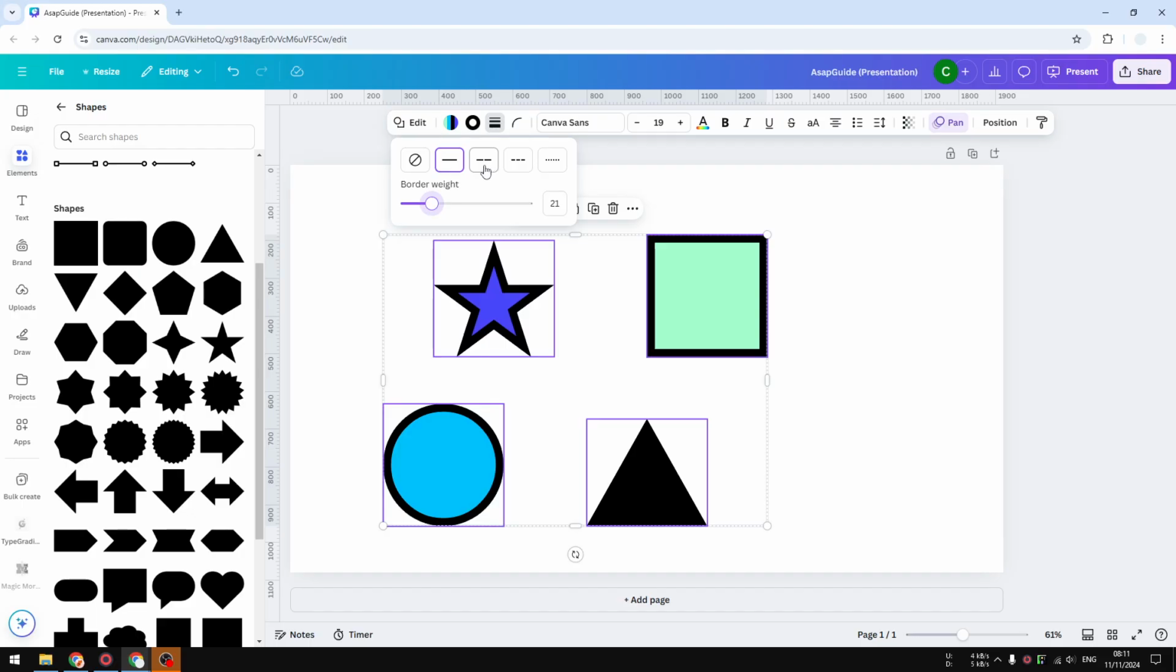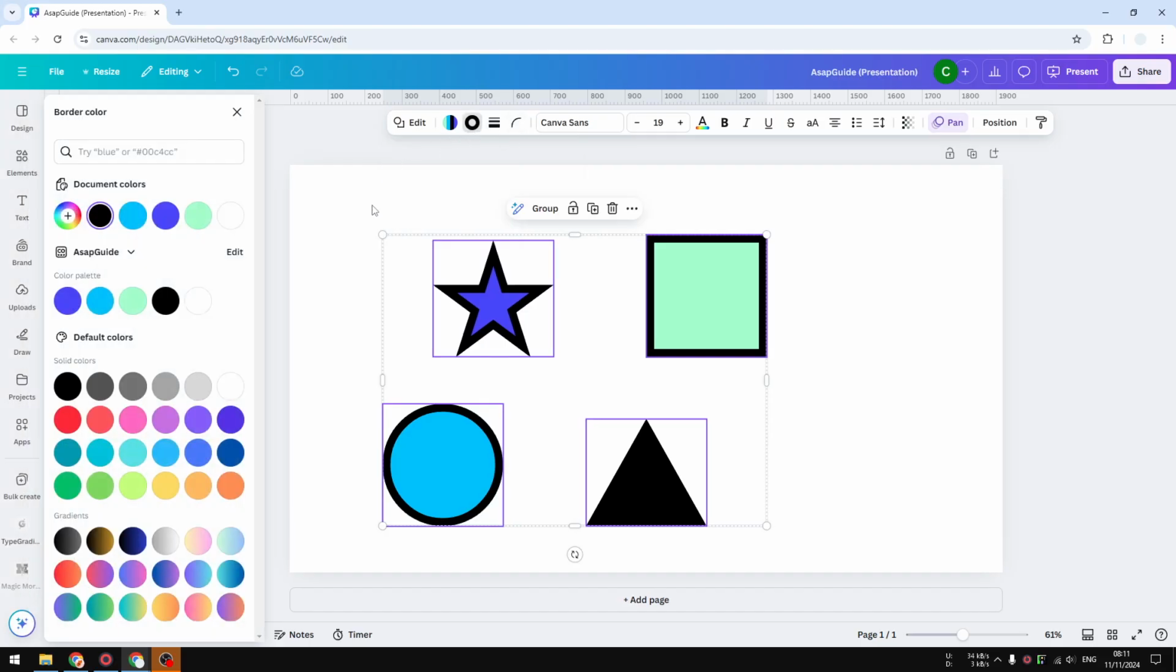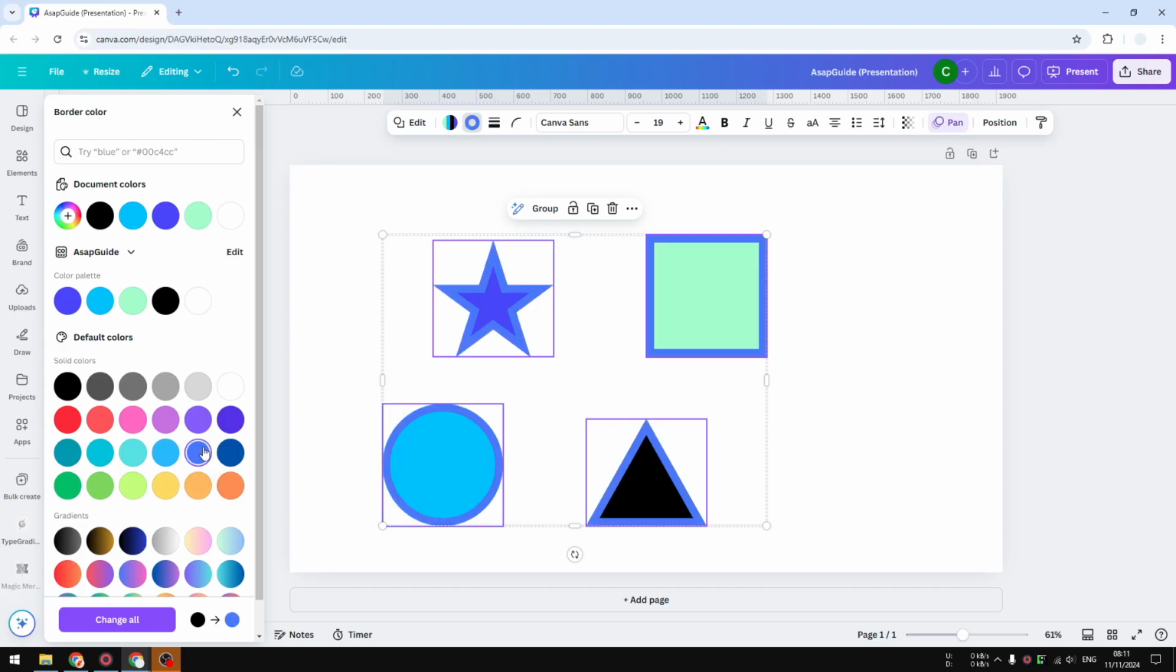And of course you have the option to change the style. There is an option for a solid line, there are dashes, there are dots as well, and you can choose whichever style that you want to apply. I'm going to go with a simple solid line. And of course you also have the option to change the border color. You can change it to a gradient color. You can also use a solid color if you want to, and basically that's how you can do it.